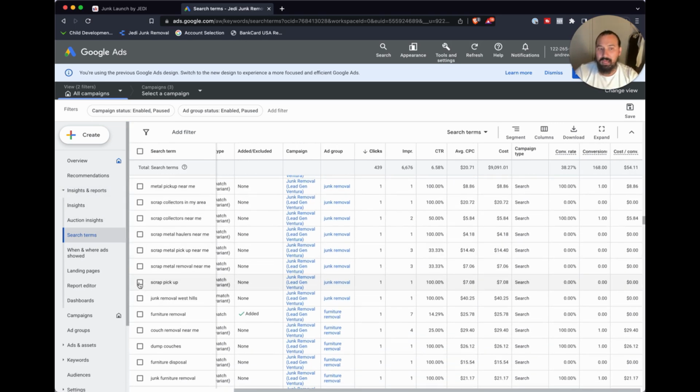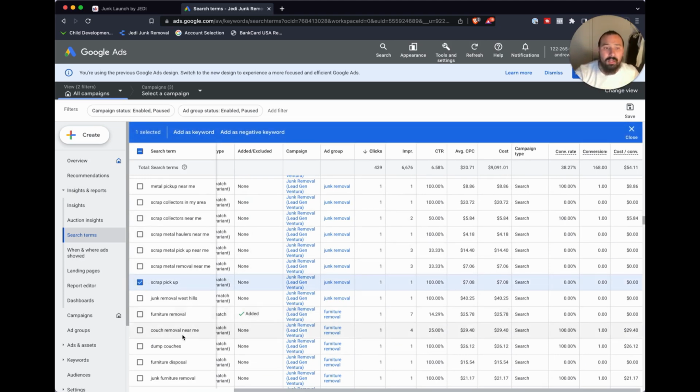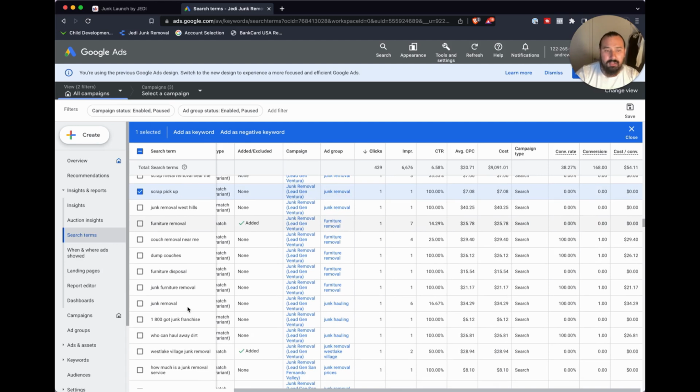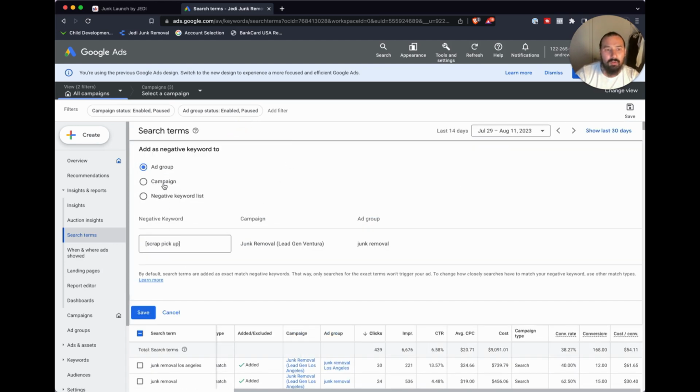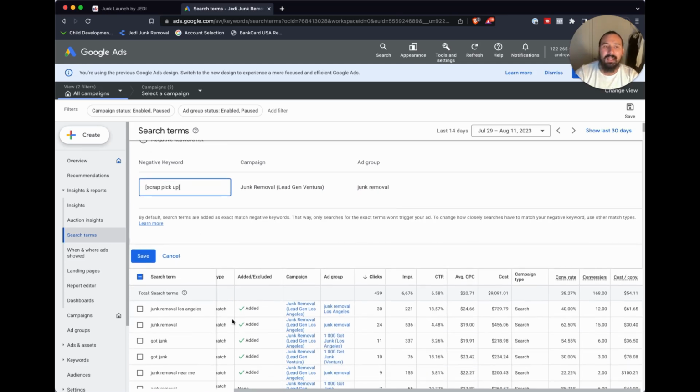Scrap pickup. They are probably going to think it's for free. We don't want that. So I'll just give you a quick example right now. I'm going to add this as a negative keyword to the campaign, right? And we want to add this to all the campaigns. But for now, we're just going to add this keyword. Actually, I'm going to go over negative keywords later. But this is how you would do that, guys.